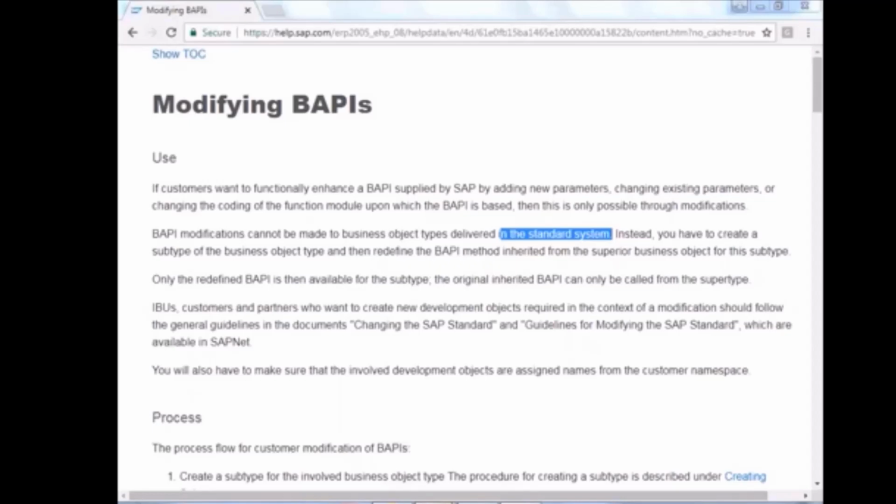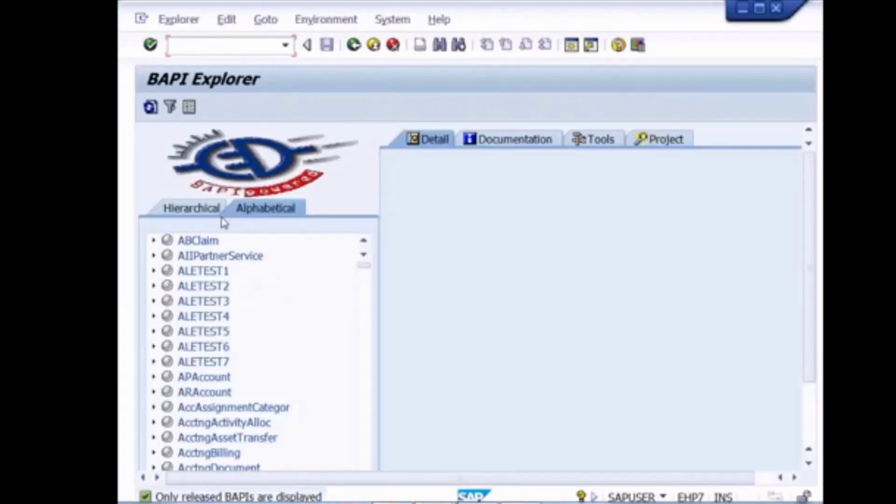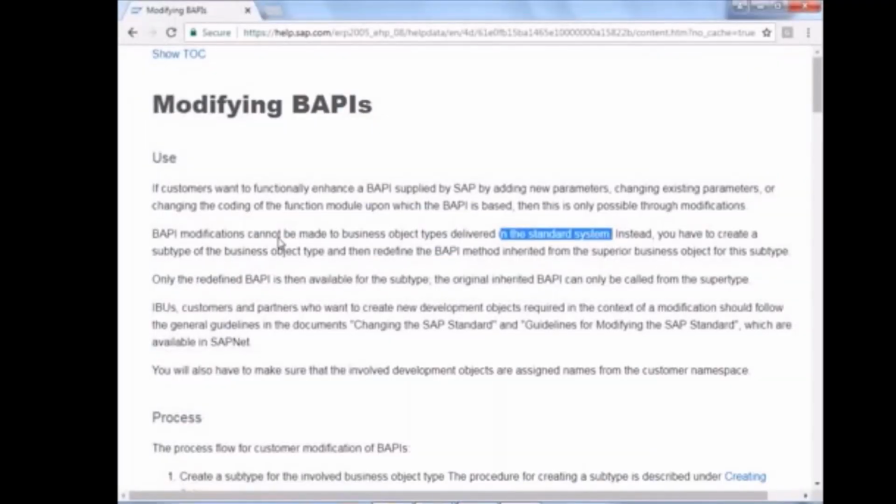If you go to BOR, if you go to the BAPI T code, these are all the standard business objects given by SAP. So what they are saying is we cannot directly make changes to the business object delivered by the system. Instead, you have to create a subtype of the business object type and then redefine the BAPI method inherited from the superior business object for this subtype.